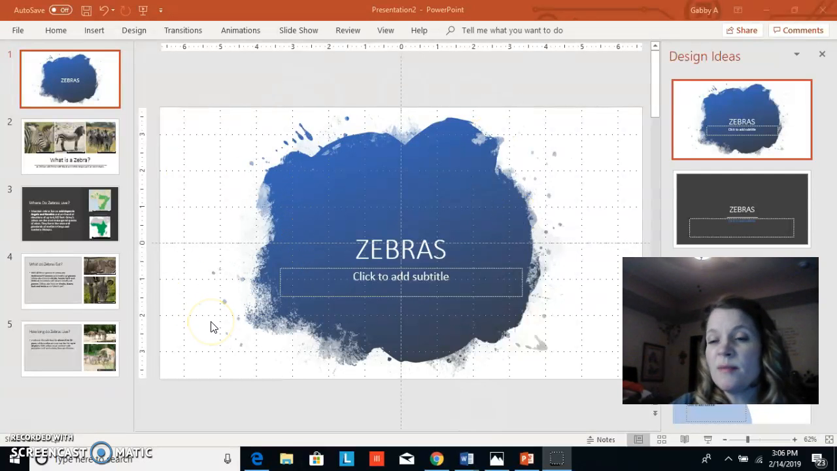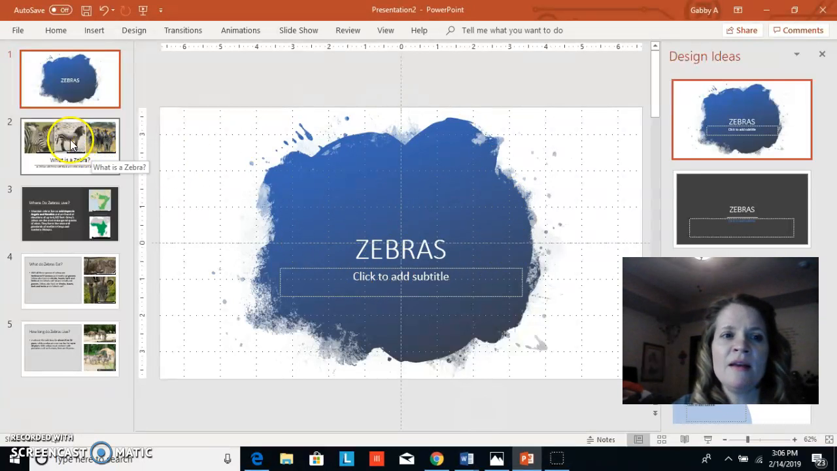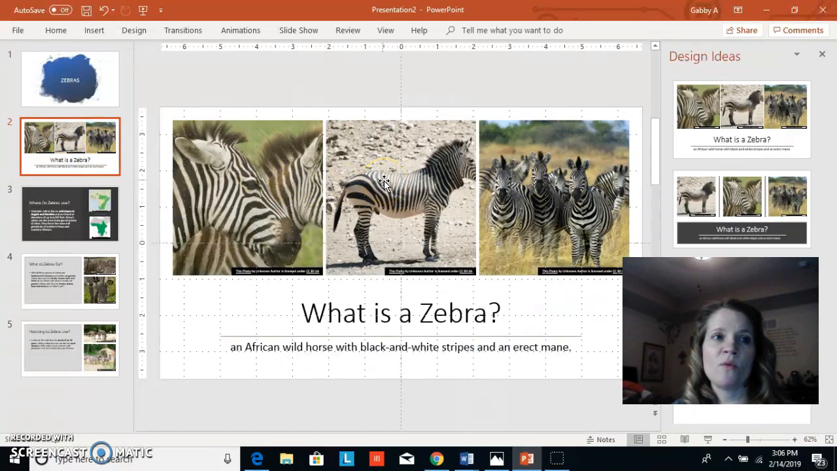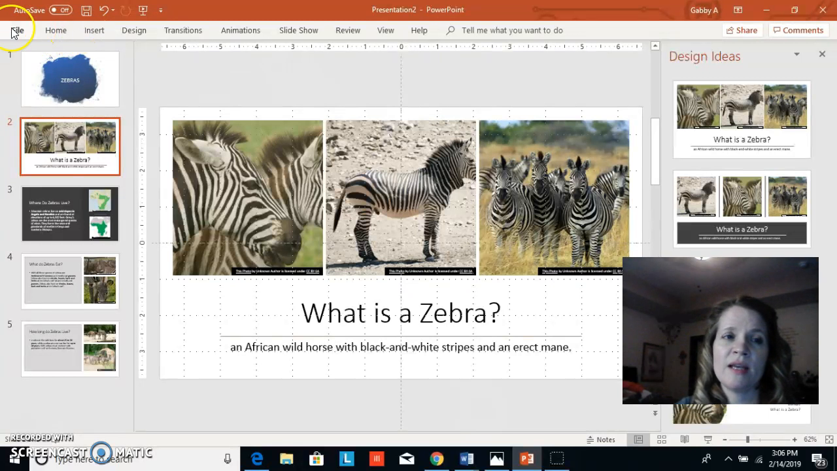So first, I'm just going to go with a simple background. I'm going to type in the word zebra. Then next we're going to go to what is a zebra. So we would click the insert button. We would then click where we would add another slide.